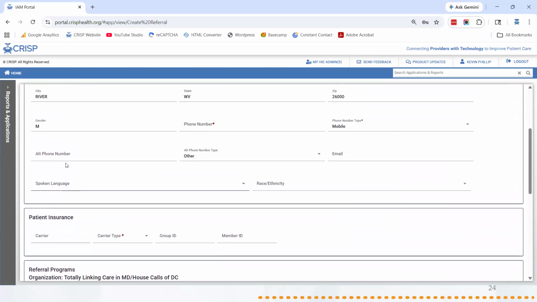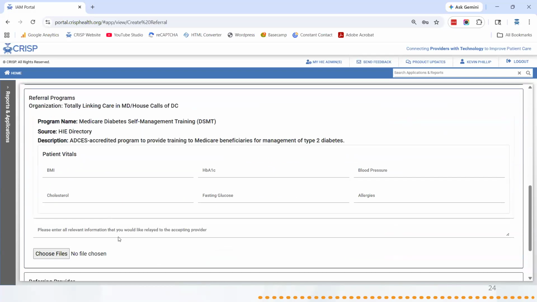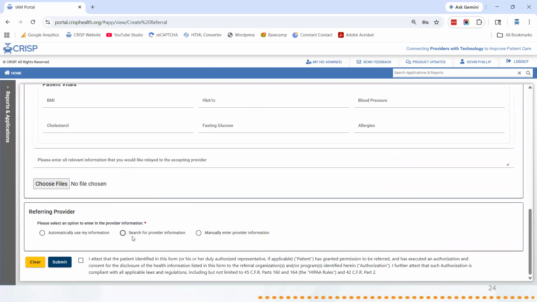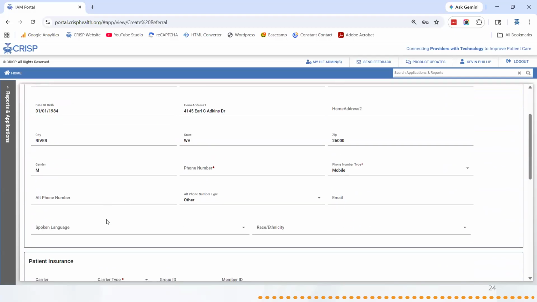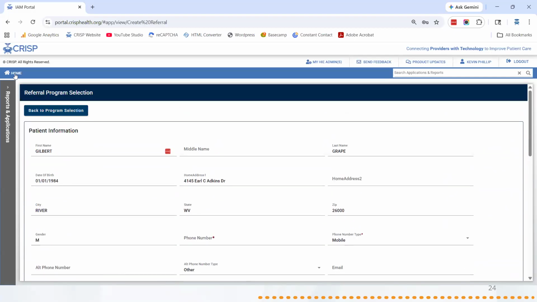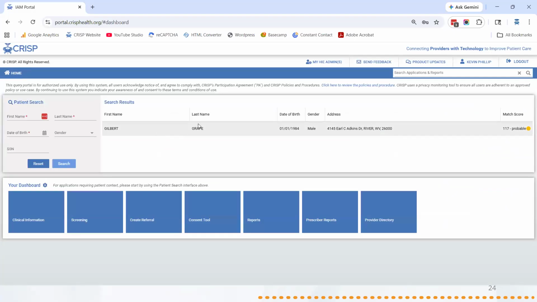Typically, the referral programs might have custom questions that they ask you, maybe upload some files, and then once you have all of that information filled out, you can send the referral. They have a platform through CRISP to receive the referral, and then give you some feedback on if that patient was accepted, denied, or enrolled in their program.